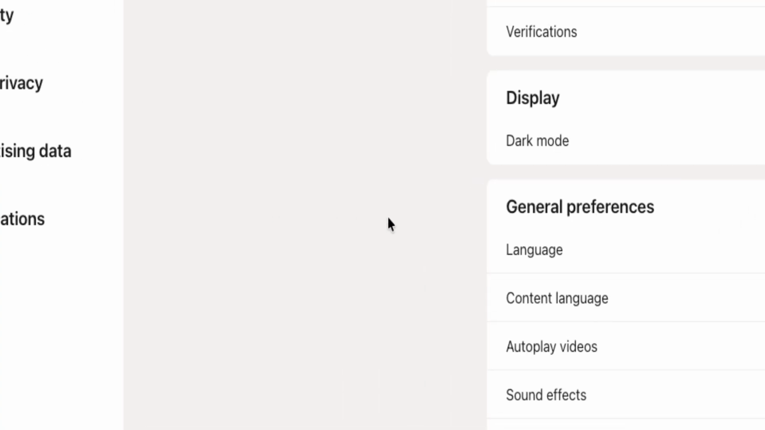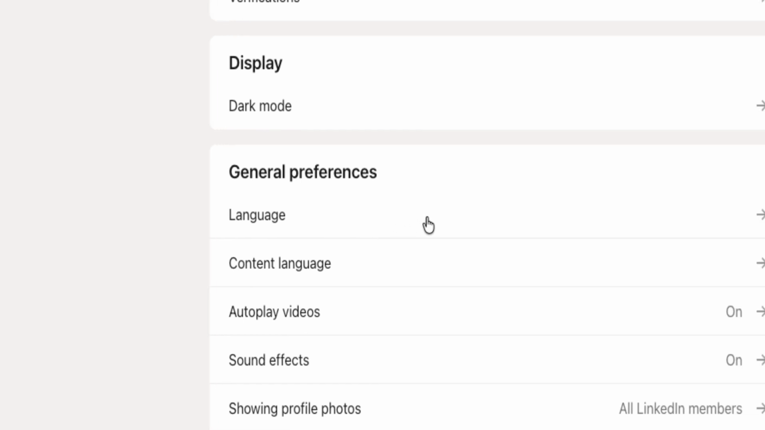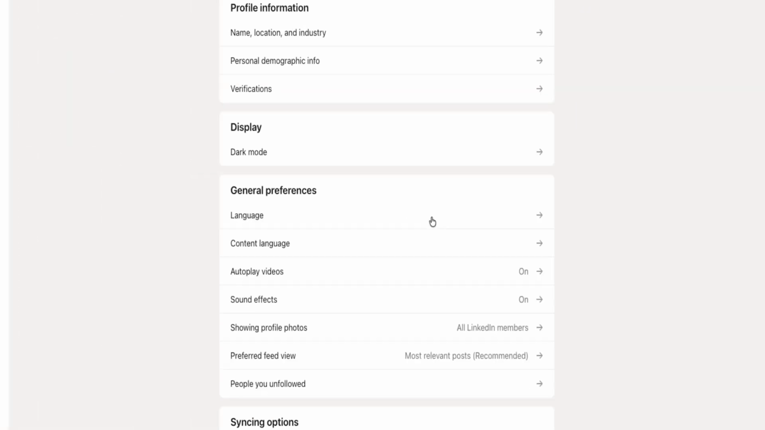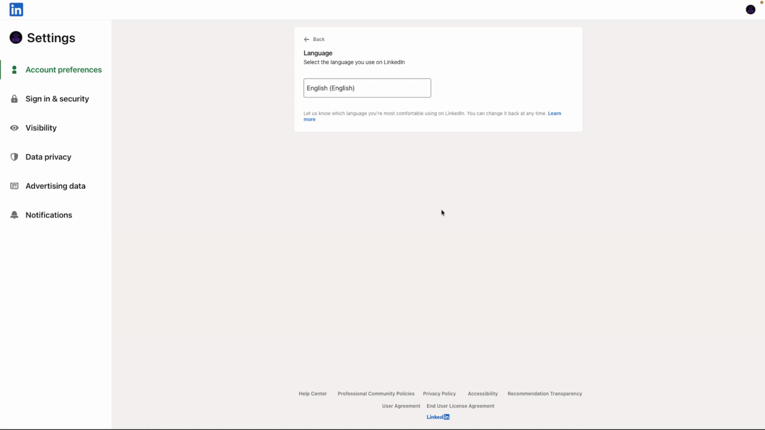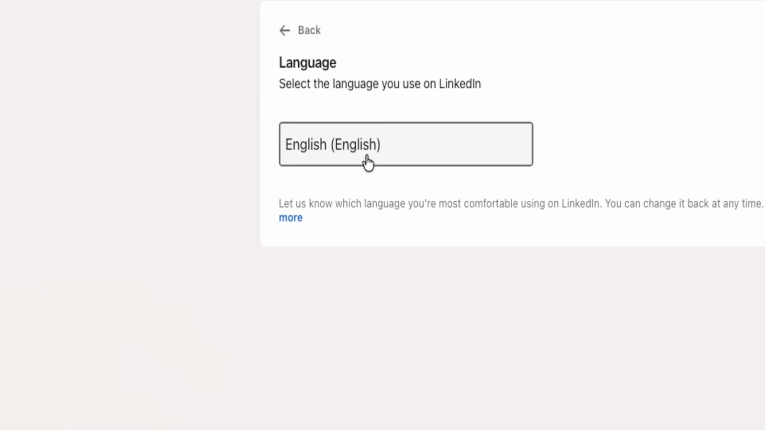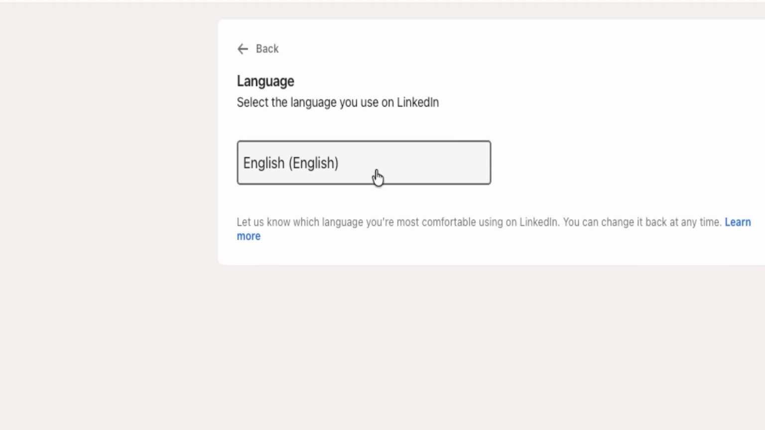Inside Settings and Privacy, find the General Preferences area and click on Language. This is the setting that controls the default language used for your LinkedIn experience. If you're browsing through several options, just take your time and look for the language setting specifically under the General Preferences section. Next, click on the language selector.